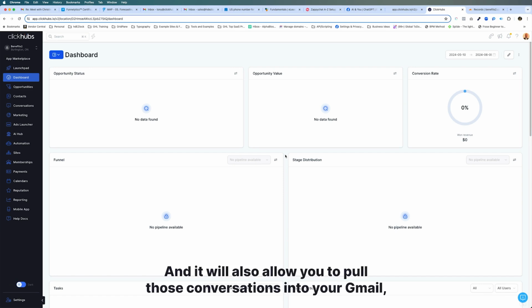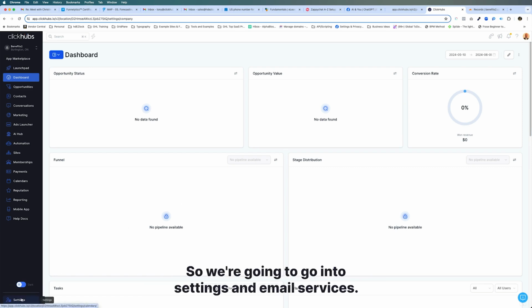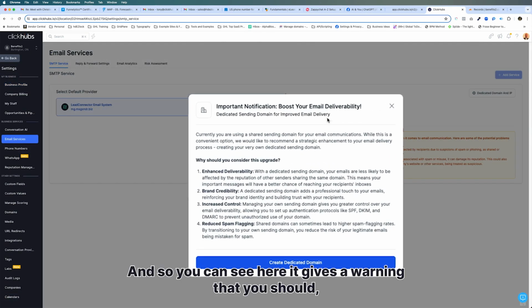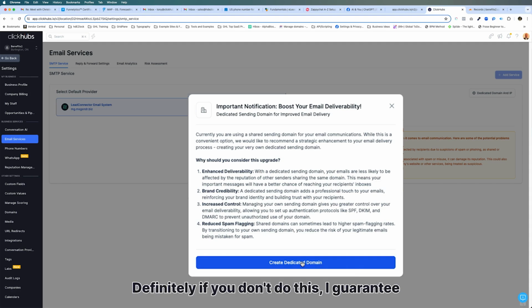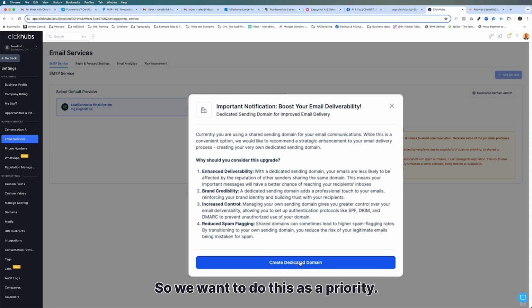That will also allow you to pull those conversations into your Gmail or Microsoft accounts if you're using those as well. So we're going to go into settings and email services. You can see here, it gives a warning that you should create a dedicated domain to improve your email deliverability. If you don't do this, I guarantee you're going to have a lot of emails going to spam. So we want to do this as a priority.